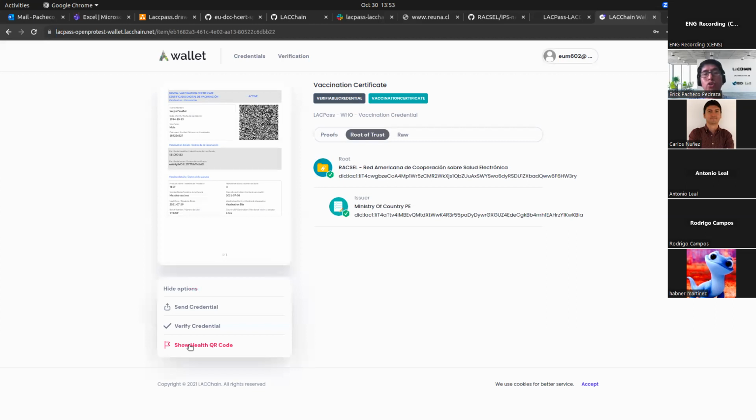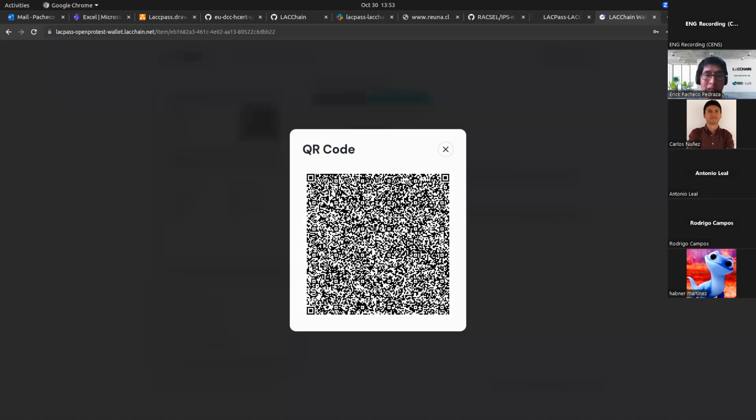This PDF format will be useful because later on, as a patient, I'll be able to share my QR with any verifier, and the verifier will be able to check that this is valid and was indeed issued by the Ministry of Health of Peru. But that next verification stage is something that I'll skip over.